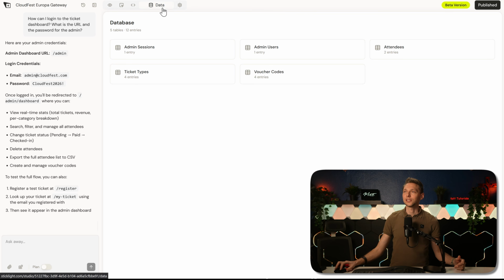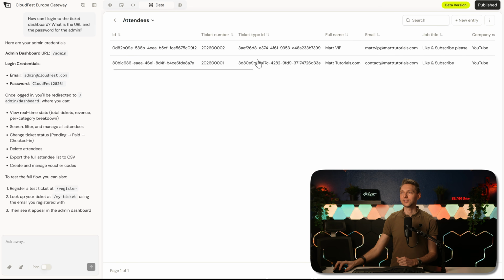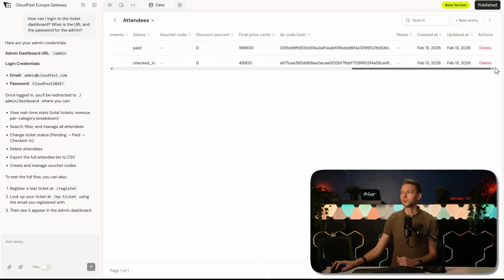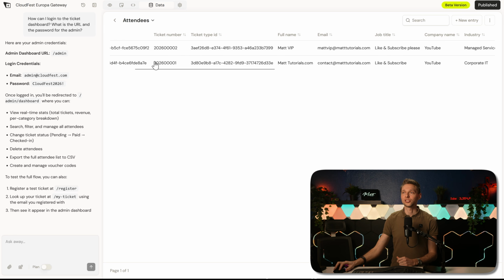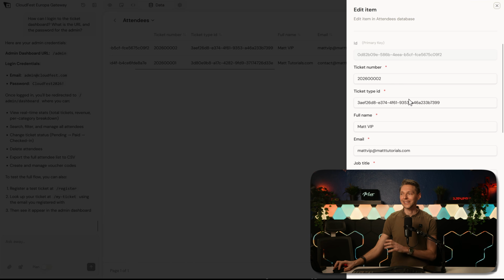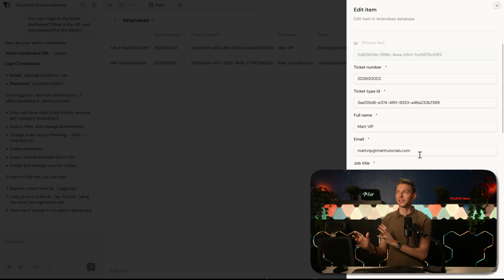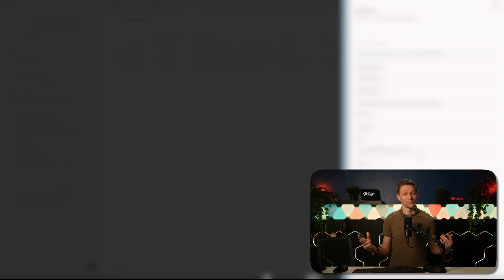If we now go to data, you can see the database. We have 5 tables and 12 entries inside of the database. You can click on it and you can see exactly what's going on in the database, but you can also delete it and also change it. Because if I click over here, I can edit this entire item inside of my database in Sticklight's app. But there is even more.